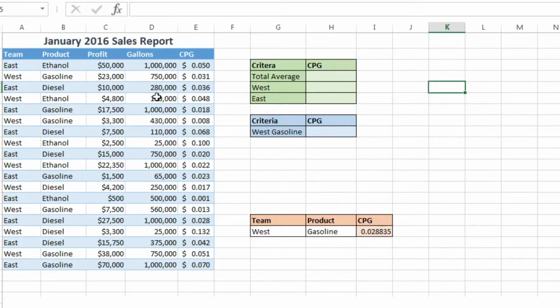Welcome to this tutorial on how to use the SUMPRODUCT in Excel. We're going to use this function for finding the weighted average. Right here I have a 2016 January sales report. Looks like we have a team on East and a team West, and this company sells fuel products: ethanol, gasoline, and diesel.